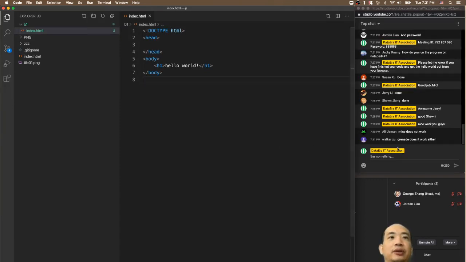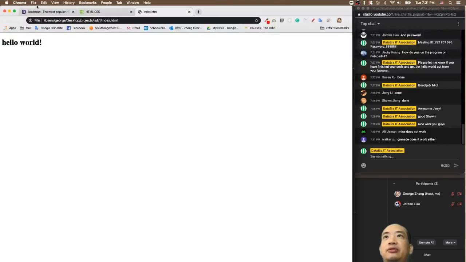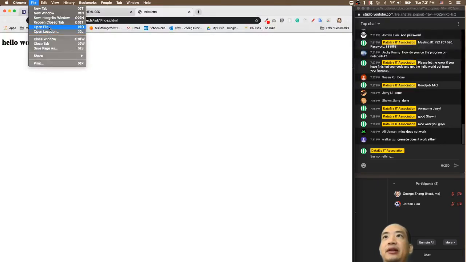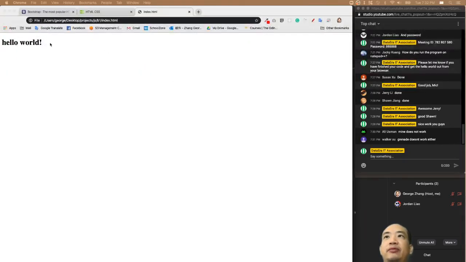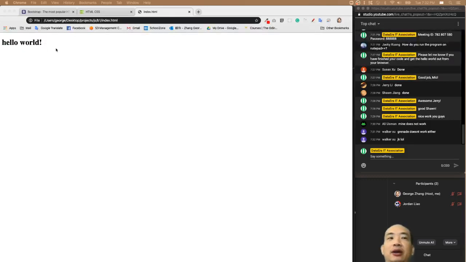It will be good. So hey Walker, if you have a problem, just join the Zoom and we can work together, okay? I think almost everybody has been done. It's easy, just go to Chrome and click file and then open the file you just created, like the index.html. It will open this file and show hello world. Nothing fancy, nothing awesome, just hello world.